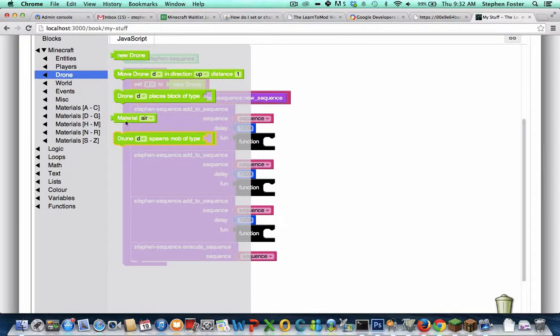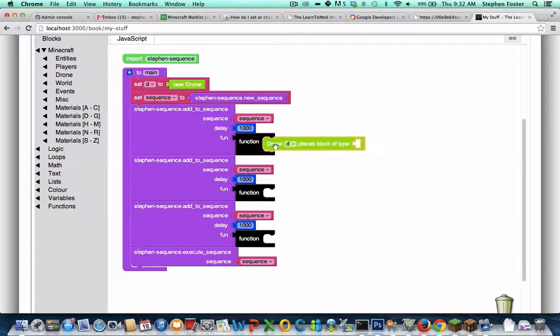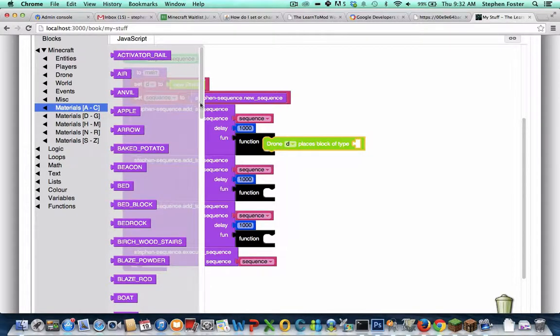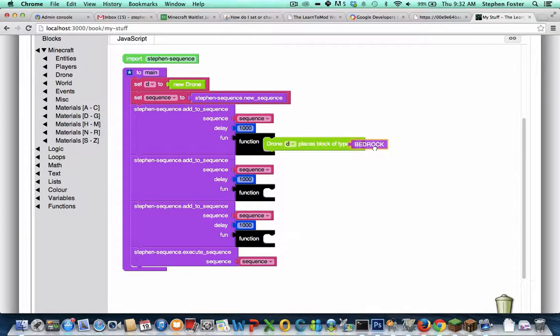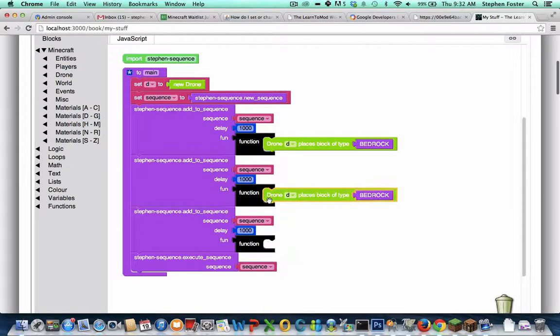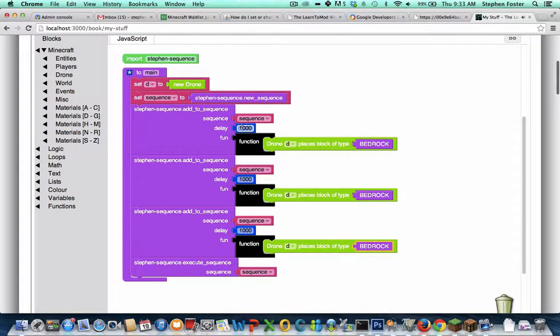And instead, let's place a block. So drone D places block of type... let's just pick bedrock for now. And I can copy that into these other two. And let's change the sequencing timing so that there's only 1/10 of a second between each function being run.